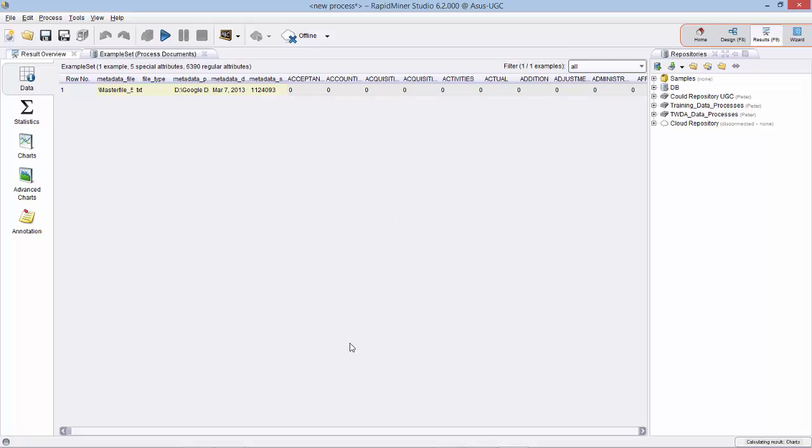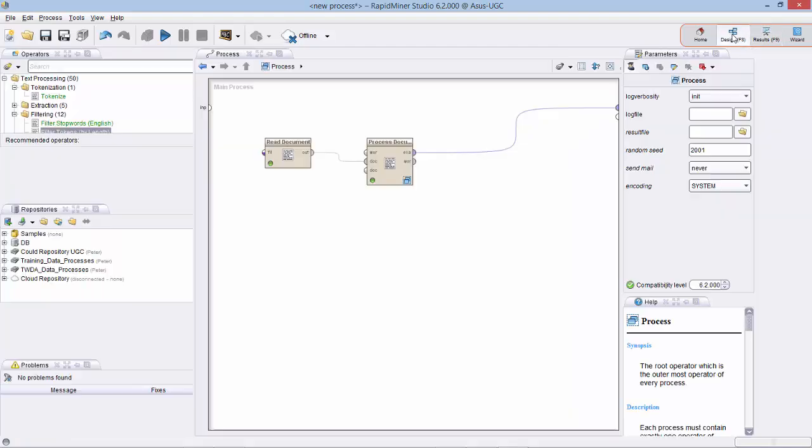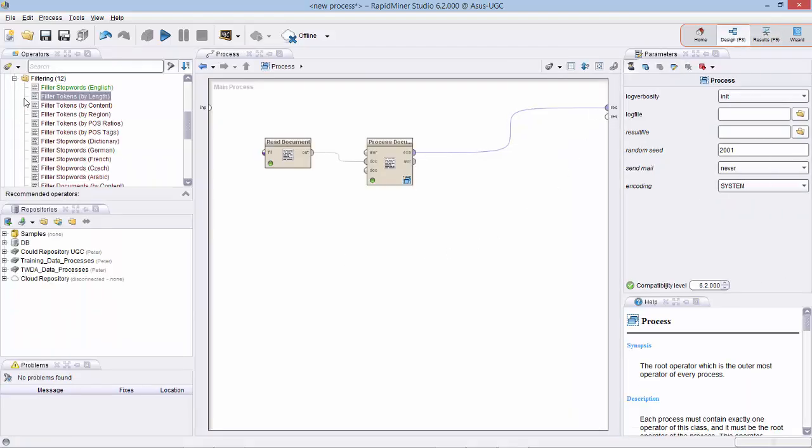And here is your result overview. So it basically takes the document apart and it lists the occurrence of single terms up here. So apparently most of those terms only occur once in that document. So back to the design process.